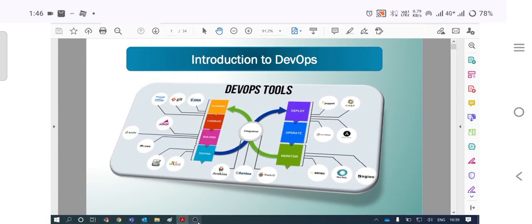Hi all. This is the first topic in our DevOps training session, Introduction to DevOps. In this training, we will be learning about DevOps, what is DevOps, why we need to use DevOps, and what are the various DevOps tools that we can use to make our work easier in IT industry.